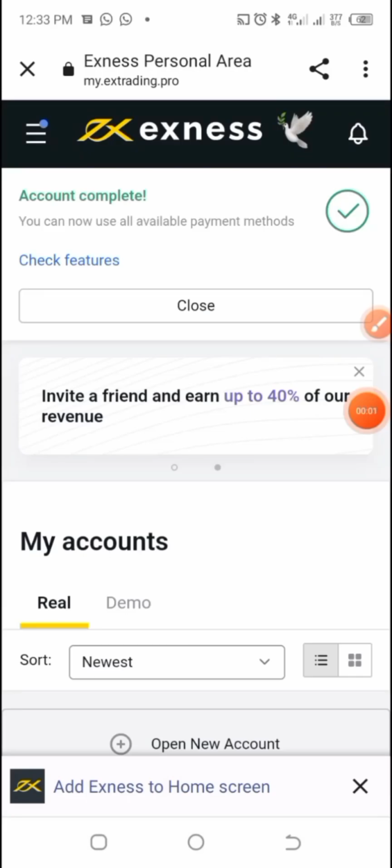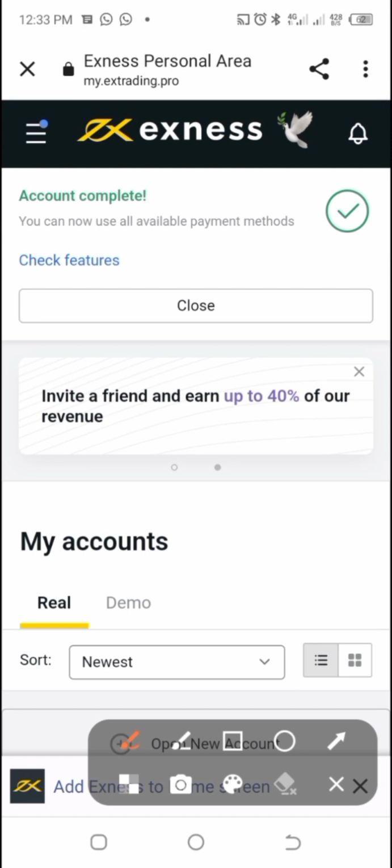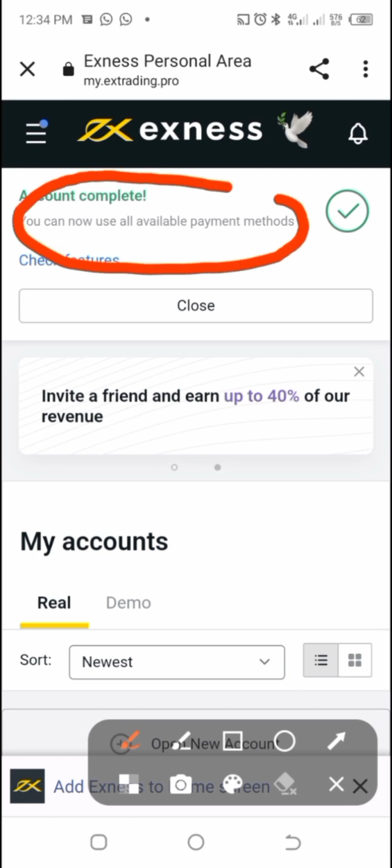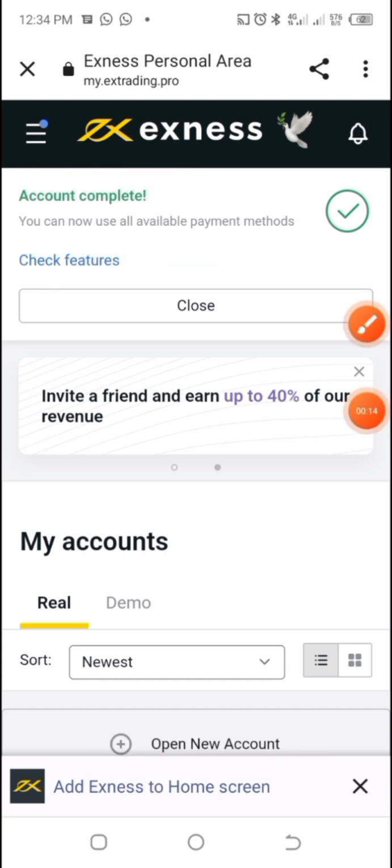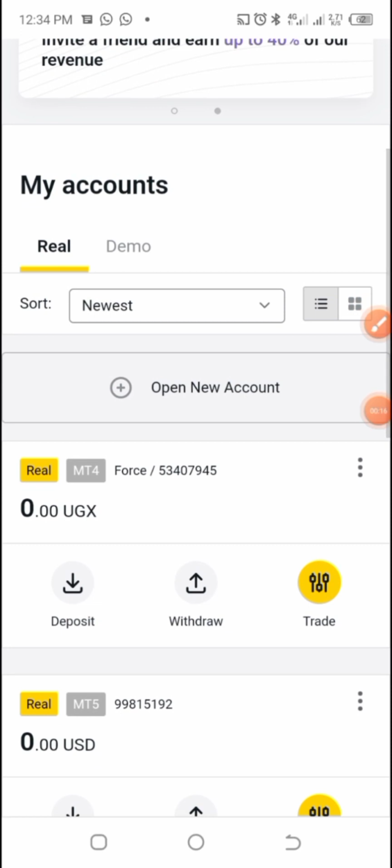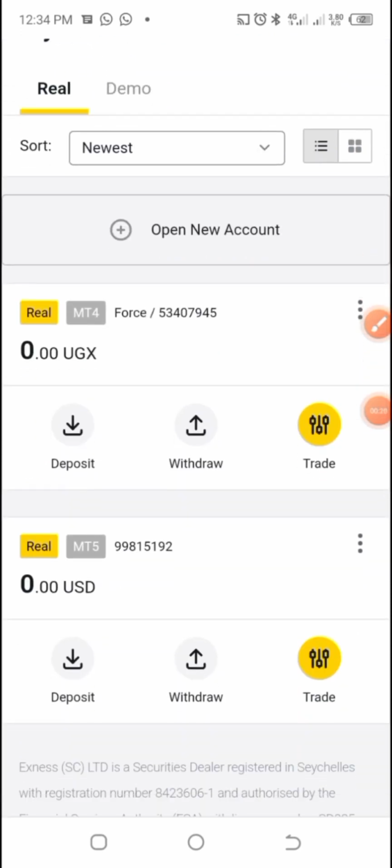So you can see I'm back. My account is already complete, and they are telling me that I can now use all available payment methods. All right, so what I'm going to do, I'm going to try depositing something smaller and see how it will go here on my MT4 account.